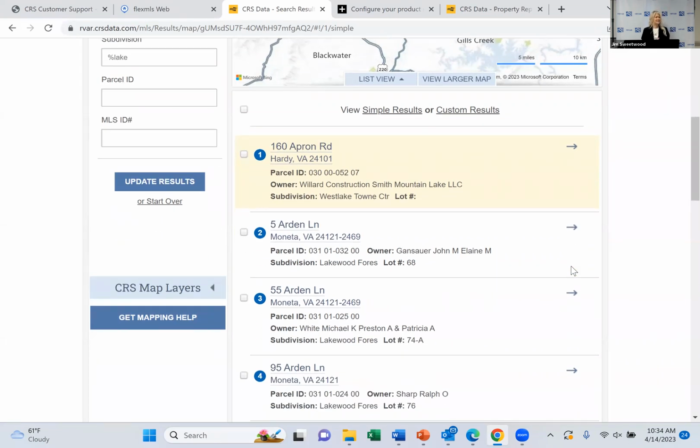Last thing in this list is there looks to be some sort of small box next to the number. That gives you a chance to check the box to include or check the box to exclude. And with this many results, it's quite possible you want to remove some of those properties.